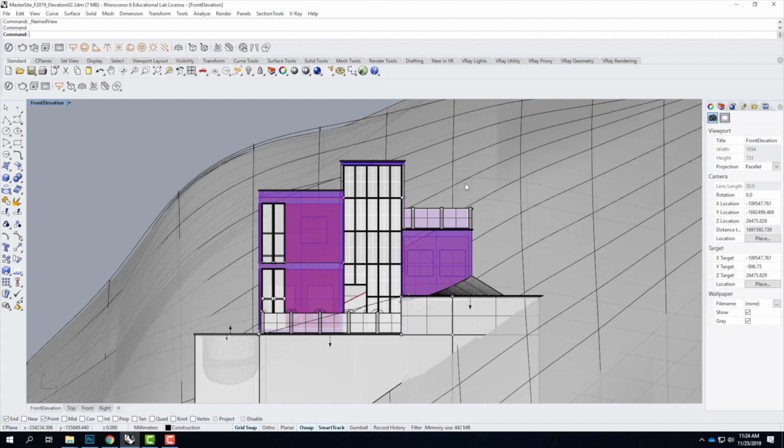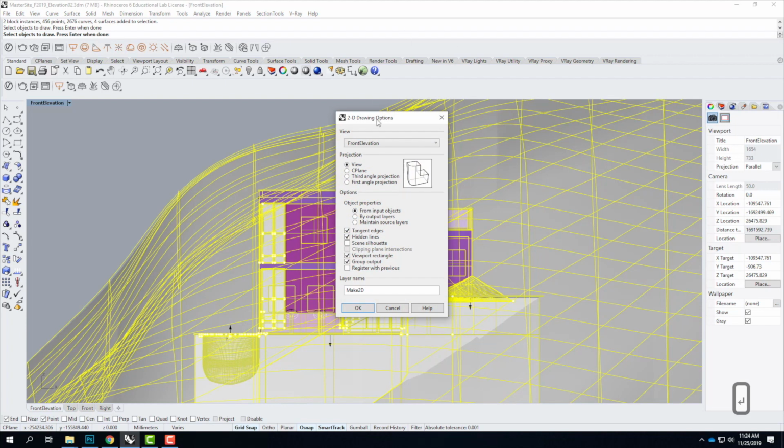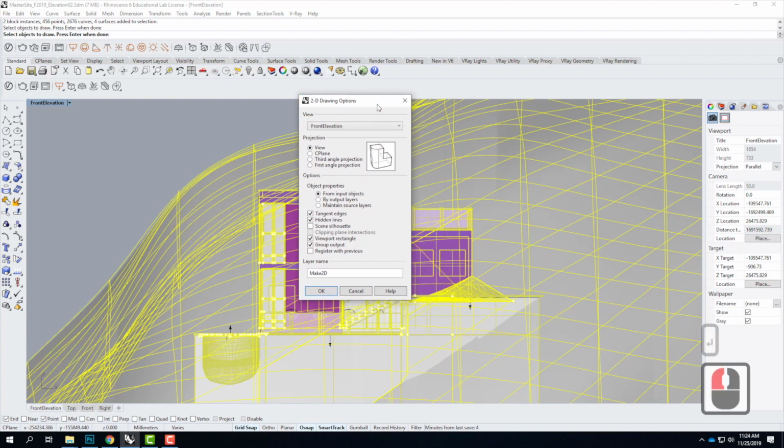So what I'm going to do to create the line drawing is I'm simply going to type Make 2D into the command line, and I'll press Enter. And when I do that, it's going to say Select Objects to Draw. At that point, I'll go ahead and type in All. That selects all of the objects. And I'll go ahead and press Enter. I then get the Make 2D Drawing Options dialog box.